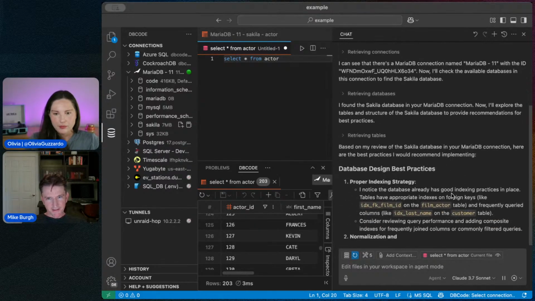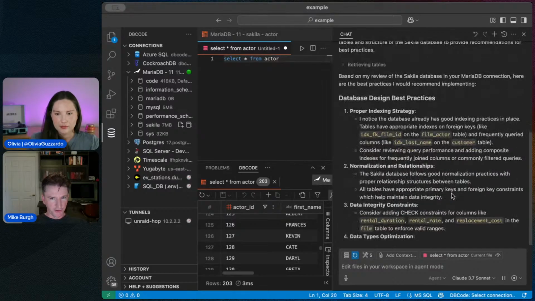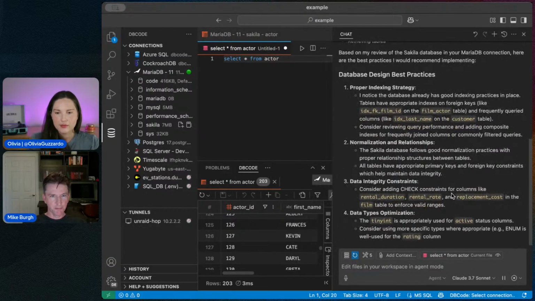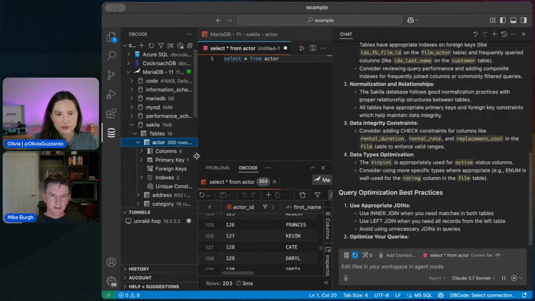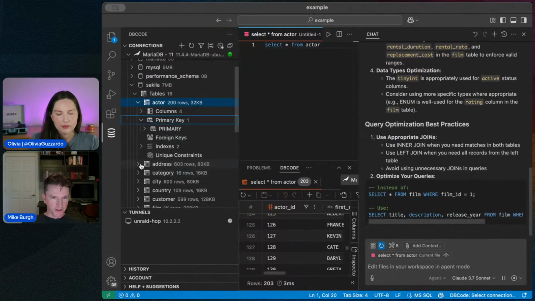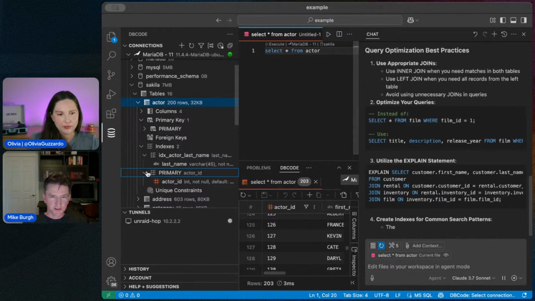Yeah, so now it's gone back. It's obviously retrieved the connection, the database, and the tables. And when it gets the tables, it gets all their foreign keys, their indexes, all of that schema information, which we can see, again, if we look at it manually over here, it's all here: primary keys, indexes, columns. It's getting all of that data, essentially the schema from it.